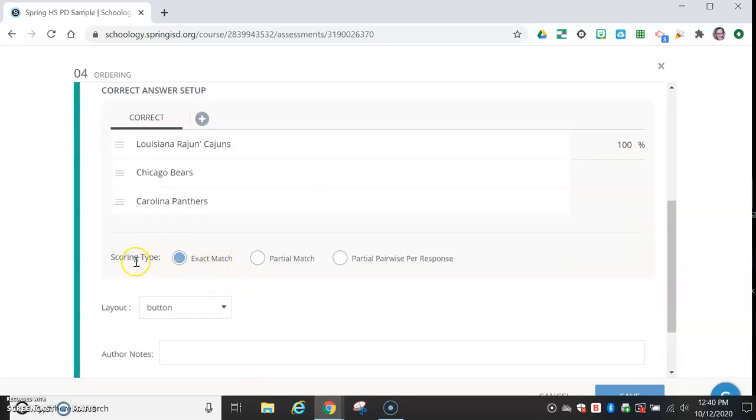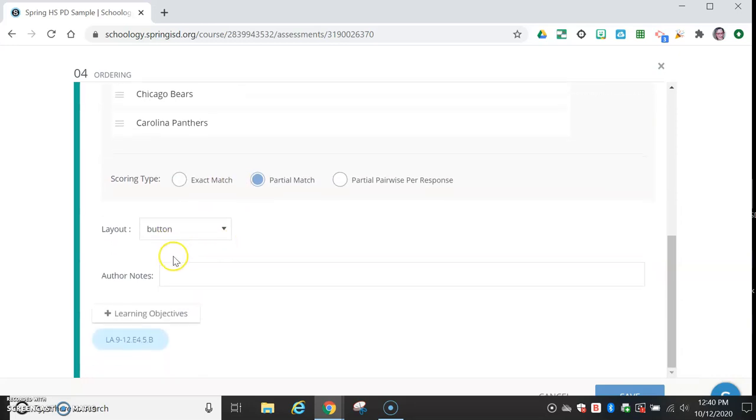Now, this is one that I want to order. Let's say I'll give partial match credit if 1 is in the right place. So let's say as long as this one is in the right place, they'll get credit for it. But if these 2 were switched, they're not going to be penalized for that first one. They'll just be penalized for the ones that they missed. So if you want to afford them that credit, then you would just click partial match. You can also change the layout of what that looks like if you so choose. And again, of course, the standard.